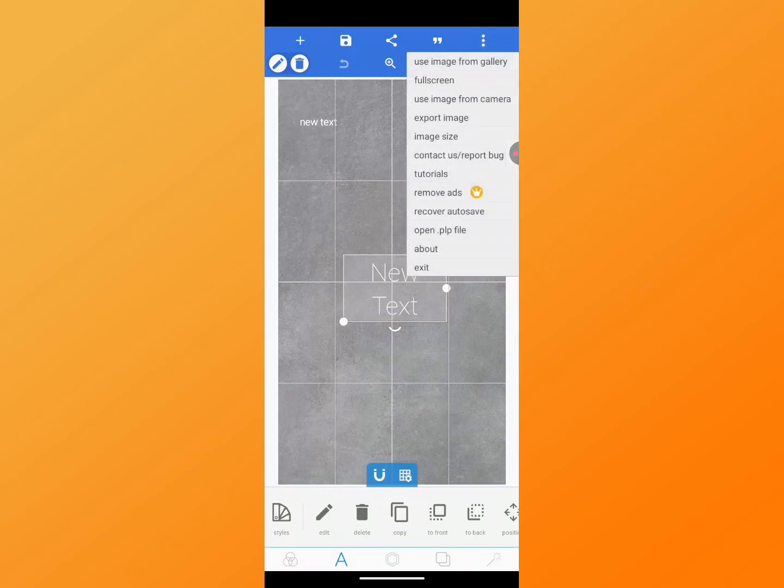So it has come back. You can see how I'll change it. And this open file option, I will show you in the other tutorial video. And about simply means about the app, and this exit option simply means if you want to leave the app, you can just tap on it.